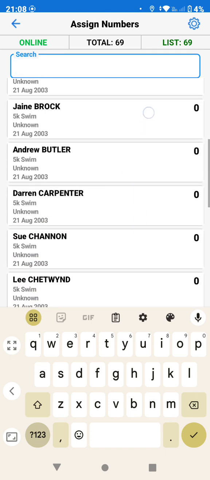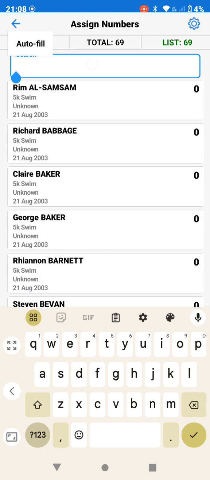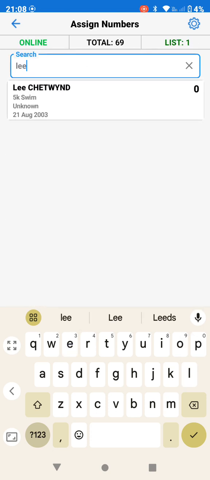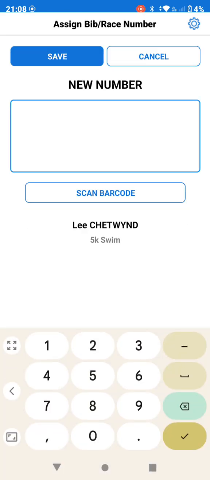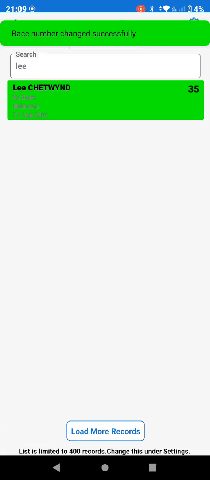So if the next person who came in was Lee, I could just start typing in Lee. There he is, Lee Chetwynd, yeah. Next number out the box is number 2. It can be anything. You don't have to do them sequentially in order. I could take out number 35 if that was the next chip. So what you want to do is take the chip out of the box, type in 35, save it, see that it's saved on your phone.